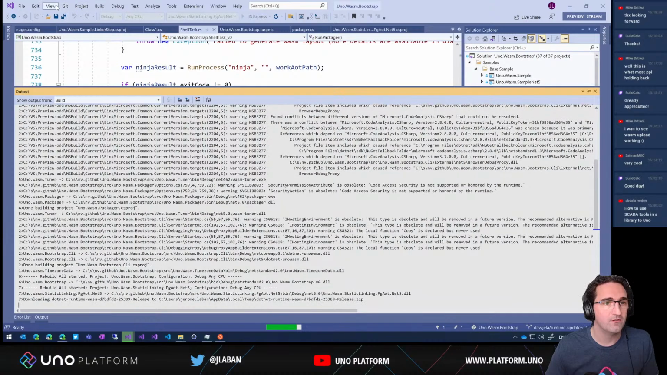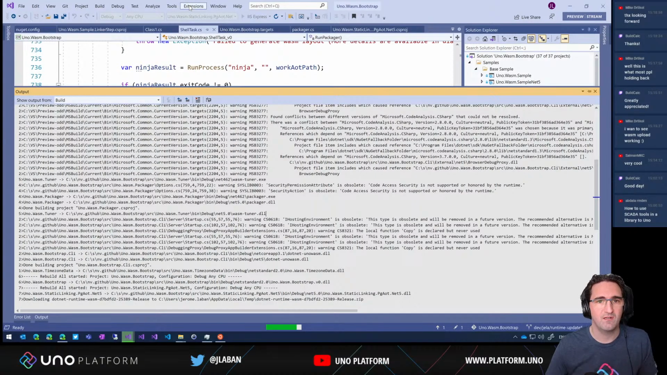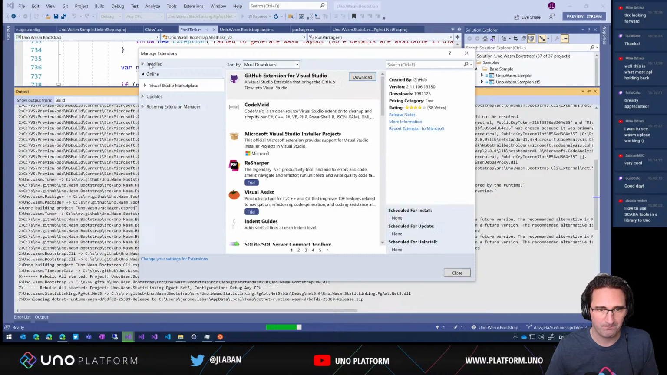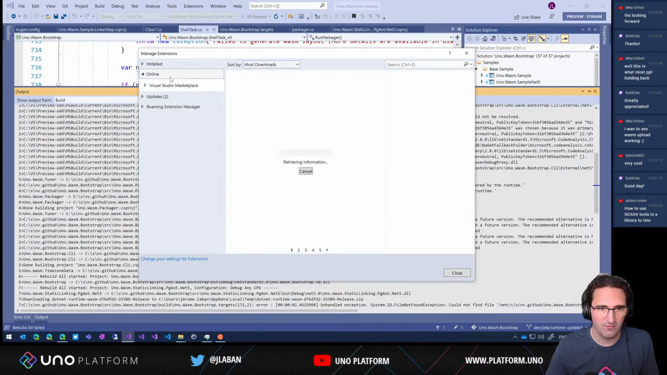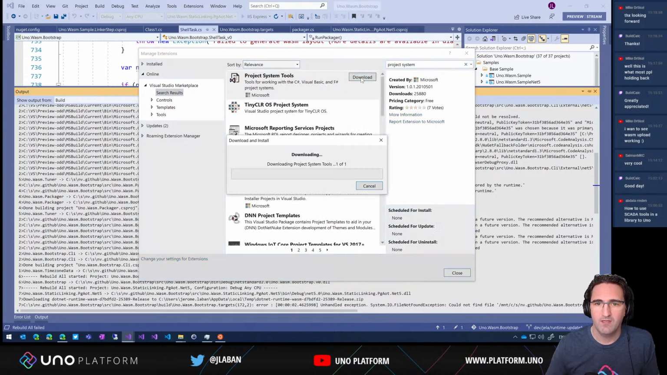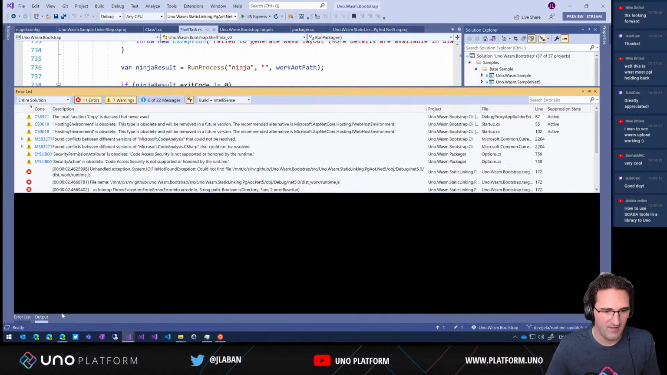To be sure, I don't think we have, no, we don't have the, so we're going to have to install that as well. I thought I had that. So it's the MSBuild tooling. If we go to manage extensions, we have the project system tools. Download that and install that on that instance, so it's going to be available for the next one.